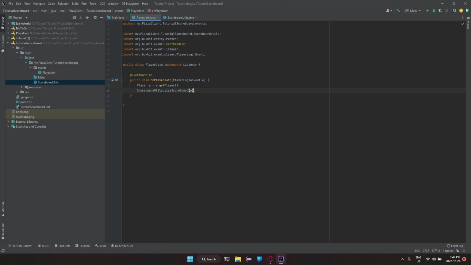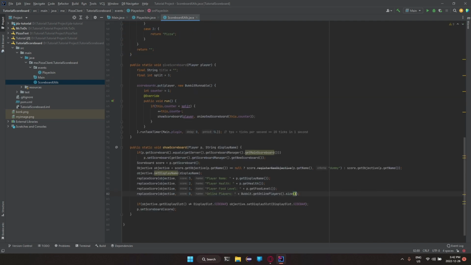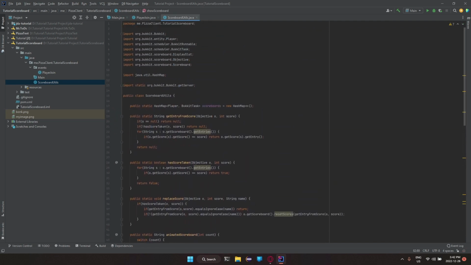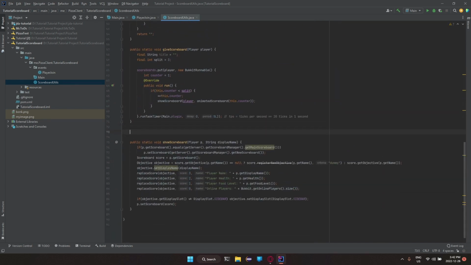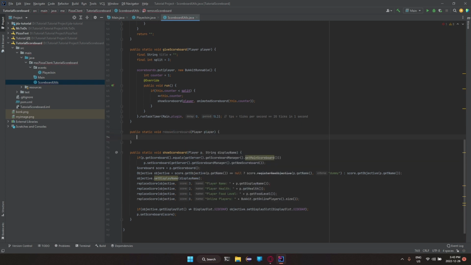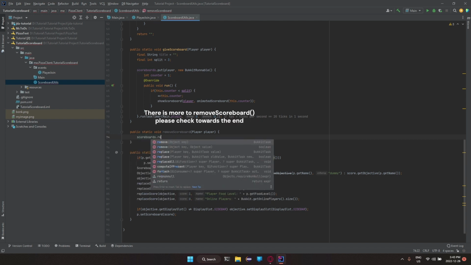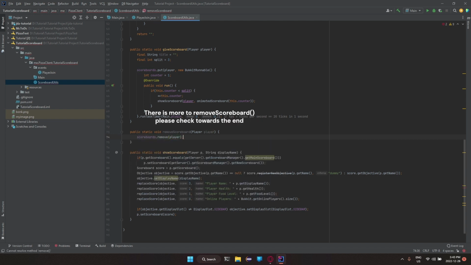And then we're just going to do that. So that's as simple as it is to give someone a scoreboard. Now, if you want to remove a scoreboard, we'll create a quick function for that. Public static void removeScoreboard, player. All it is is scoreboards.remove(player). And that's that.